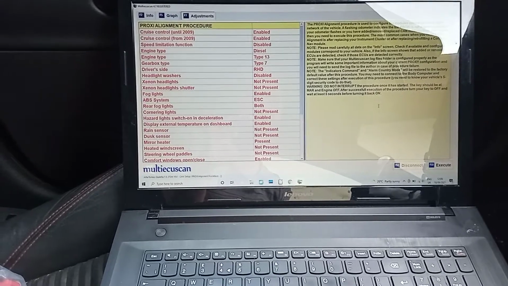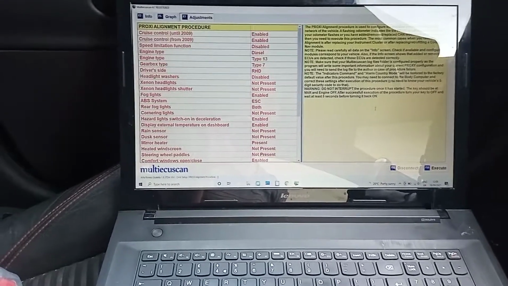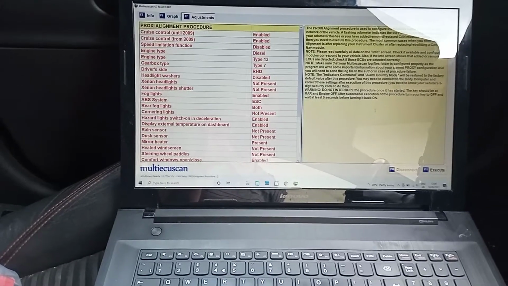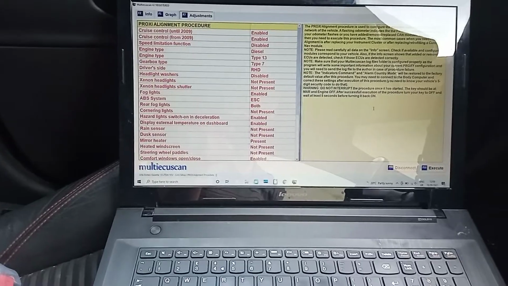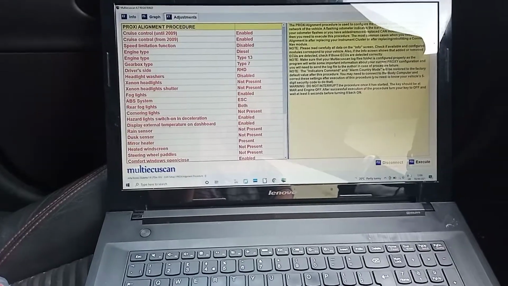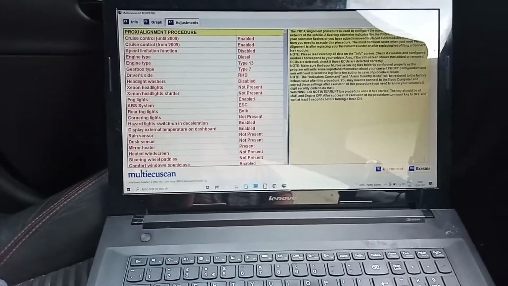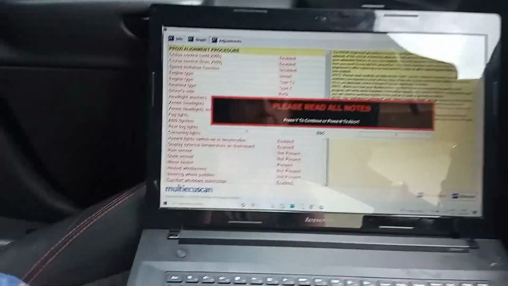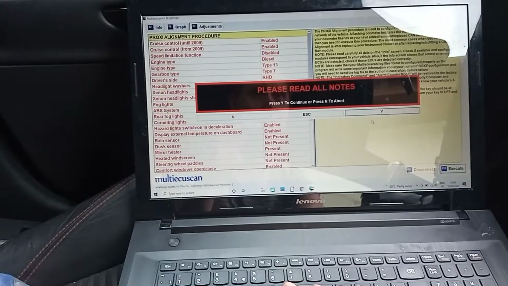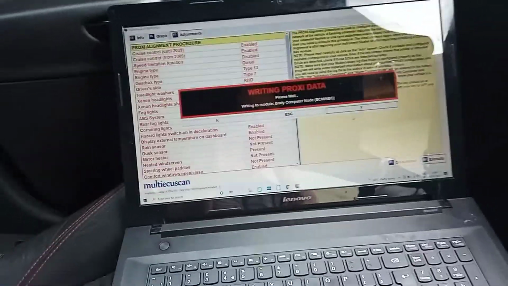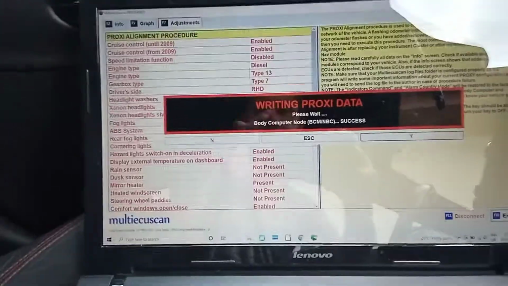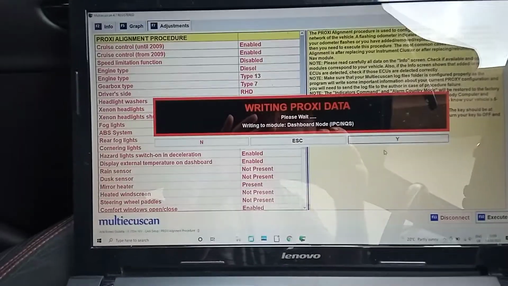After successful execution of the procedure, turn your key to off and wait at least 5 seconds before turning it back on. Okay, the key should be at MAR and the engine off. Yeah, that's where we are. Okay, just wanted to check that. So we just click execute, read all notes, which we've done, and now it's going to go through each of the modules and look to find what's currently in the car, hopefully.